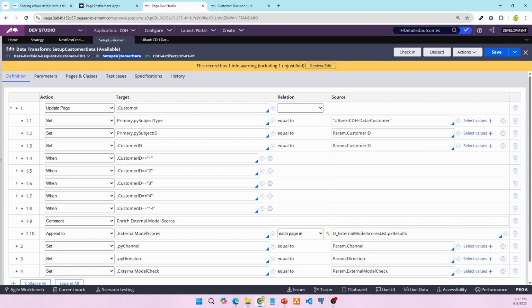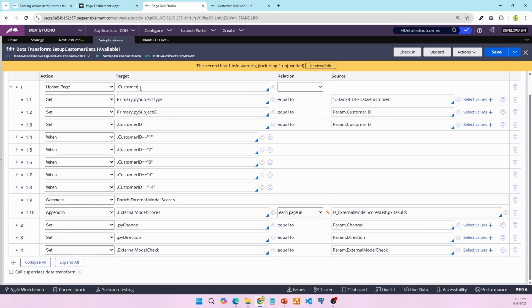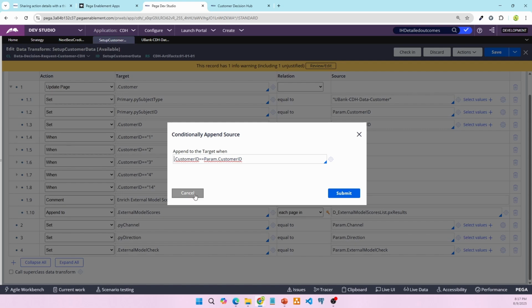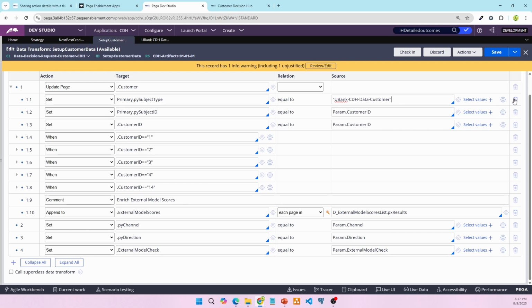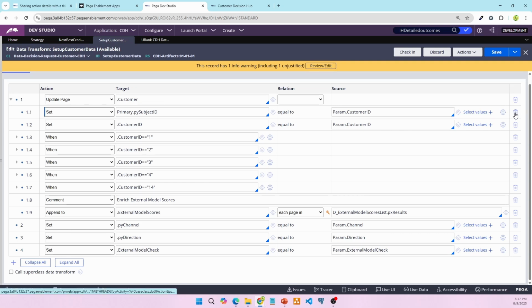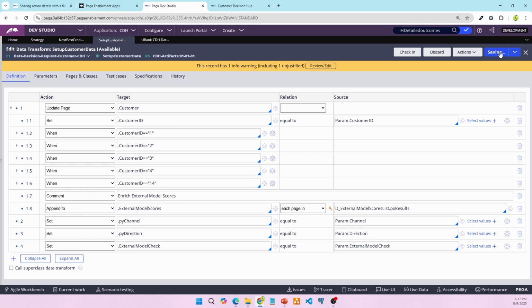Now in the setup customer data transform, in the update page, we also appended the data to the external model scores from the data page, right? So D underscore external model scores list.pxResults. Here we have put a condition when customer ID is equal to param dot customer ID. I think we have added these two steps as extra steps, which I want to delete. Those were not really required. So now, during the data transform execution, for every customer except customer ID 14, the external model scores will be there.